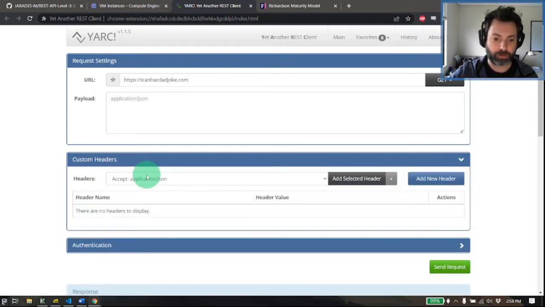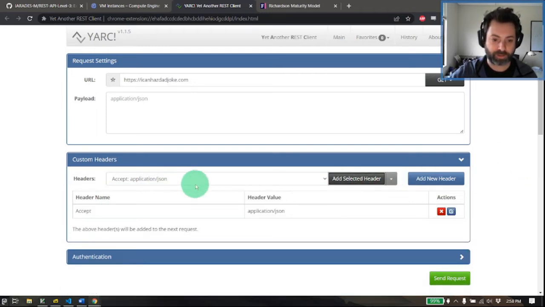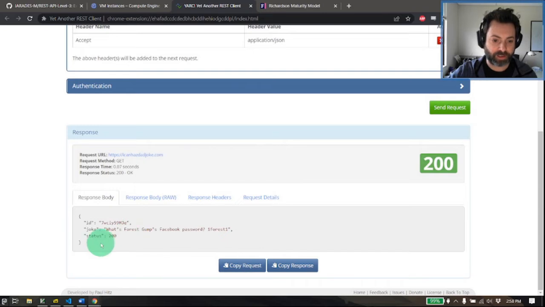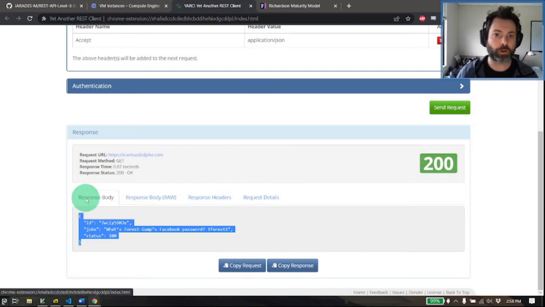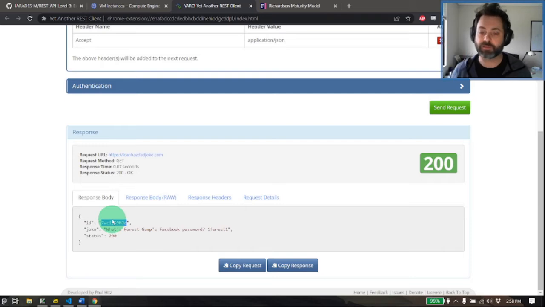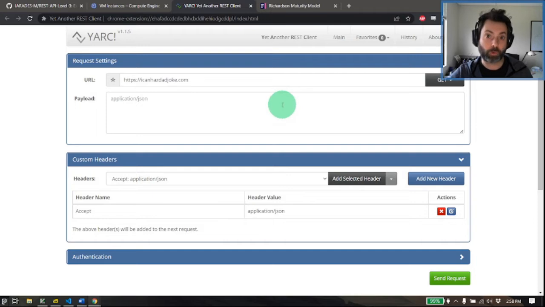But we can add headers in here too, and I can say accept JSON, set cache control, all this kind of fun stuff. So I'm going to add on accept JSON. This is now part of the header that we're sending, and I'm going to send the request. And now I get back what you would see when you run curl on the command line with only accept application/JSON. So here's my joke of the day, here's my status, here's the ID of that, and so on and so forth. Very nice and easy for testing out endpoints, testing out data going in and going out.